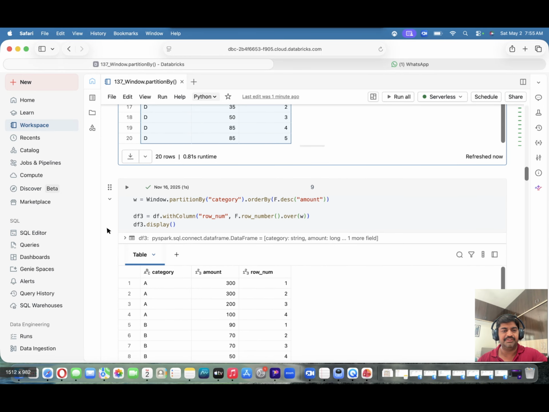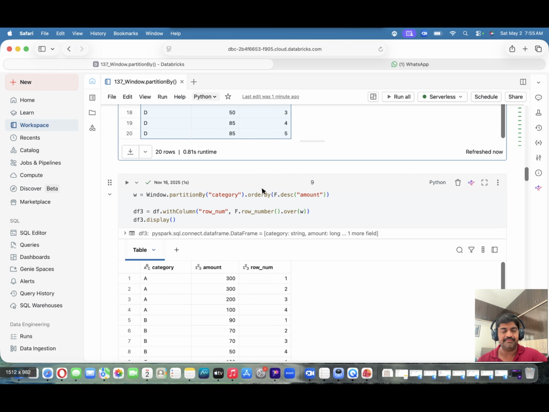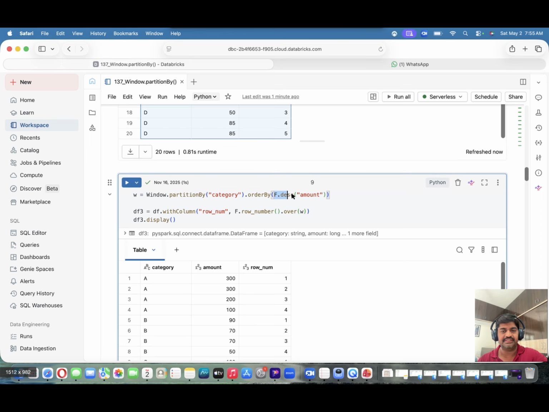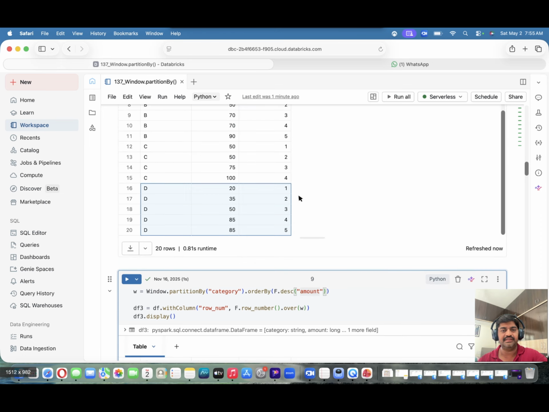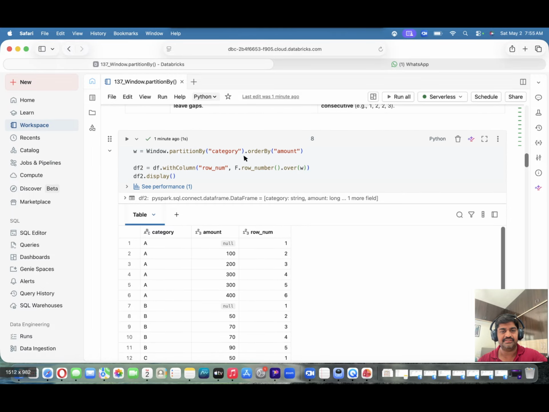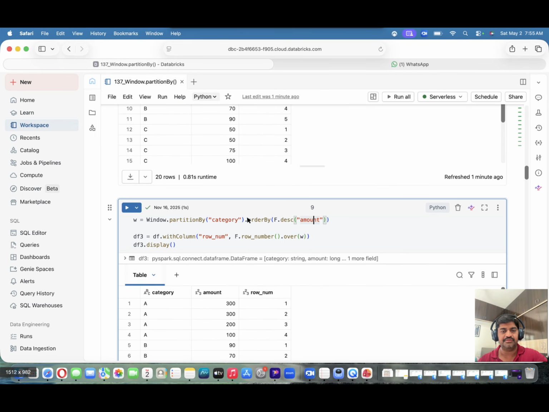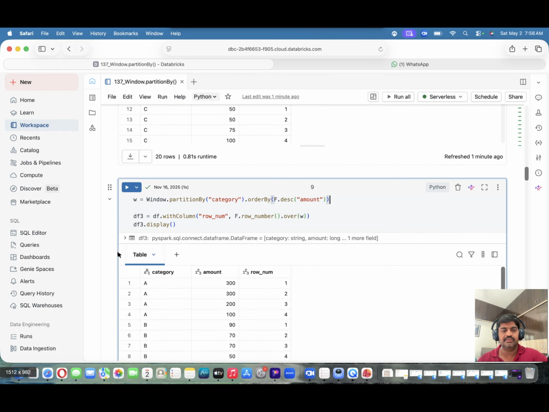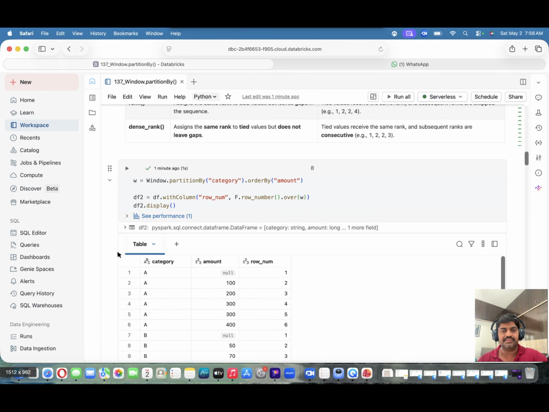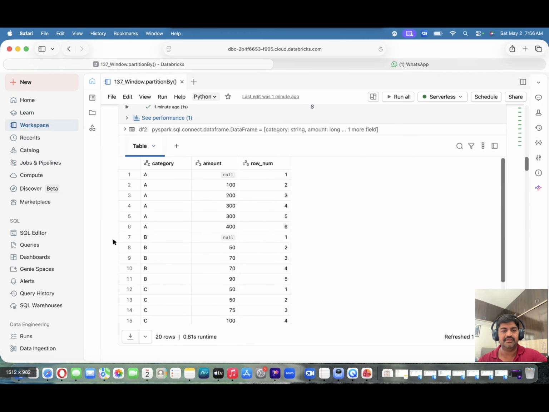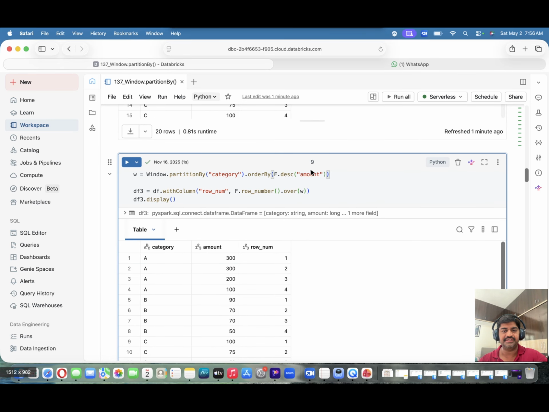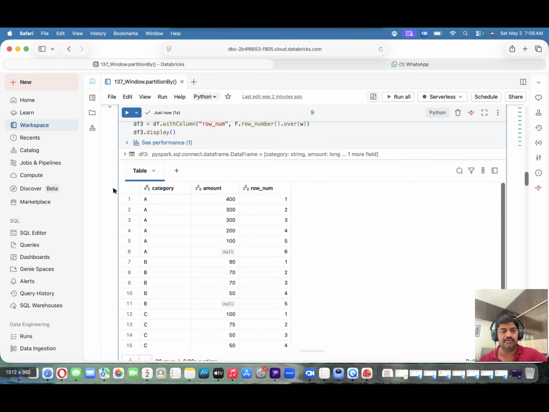So next, what I'm doing is Window.partition by category, and here I'm mentioning descending. Earlier I didn't mention anything here, just simply order by amount. So here it's order by descending amount. In the earlier case, without mentioning anything, Spark will consider ascending order by default. Now, since I mentioned descending, it will show the values in descending order, that means higher to lowest.